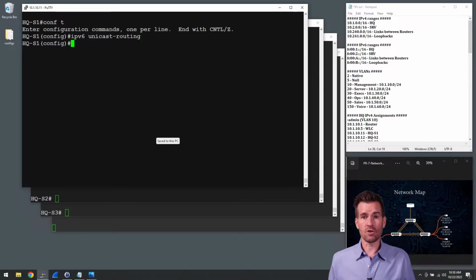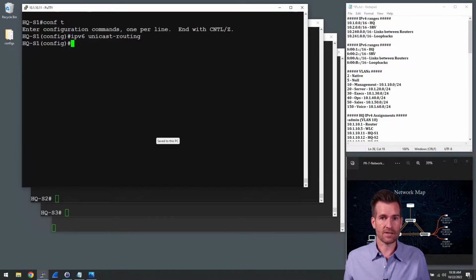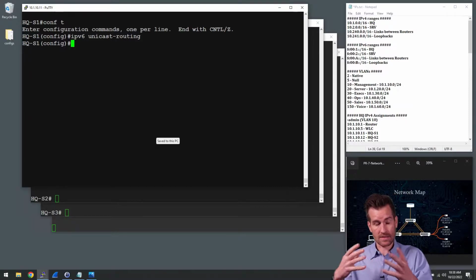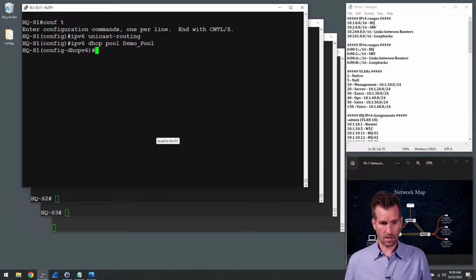The next thing that I'm going to do is set up the pool that we are going to hand out the IP version 6 information from. So I'm going to type in ipv6 dhcp pool, and then give this the pool name. I'm just going to call this demo_pool. Now notice that my prompt says DHCP version 6 on it. So I'm going to then configure what's going to be a part of this pool.